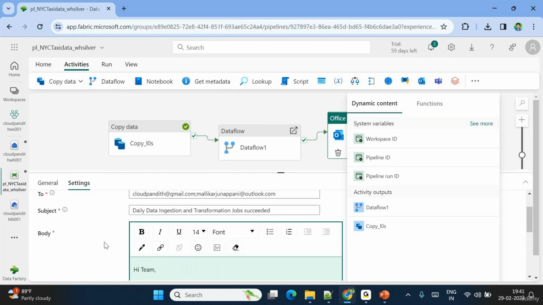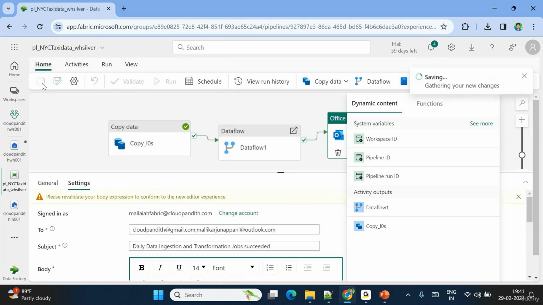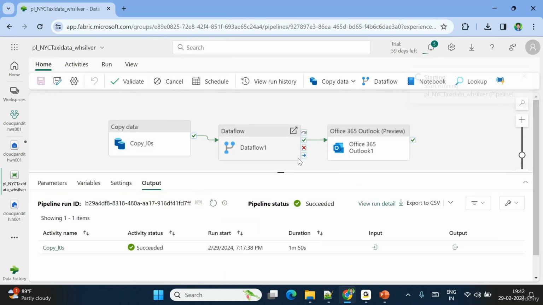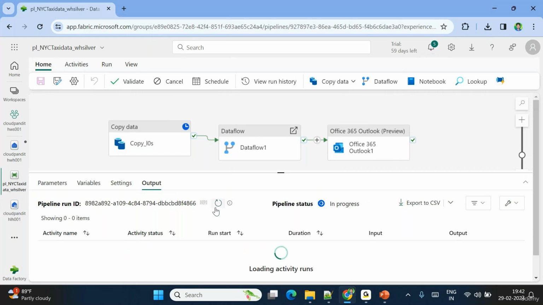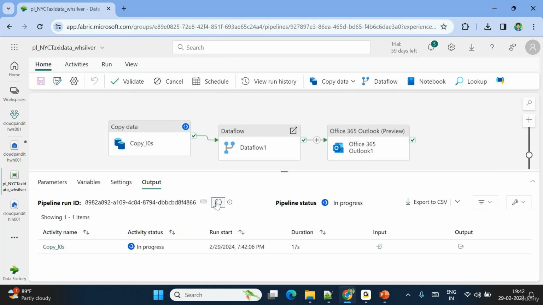Once you keep all these things, go to home. You need to save these particular changes. Once you save this, you can run this. Now I'm just running. Once the run is completed, I'll also show you the scheduling as a last step. Till here, let's run it. I think it takes 3 minutes to complete. Let's wait until 3 minutes, team. You can see them one after another.